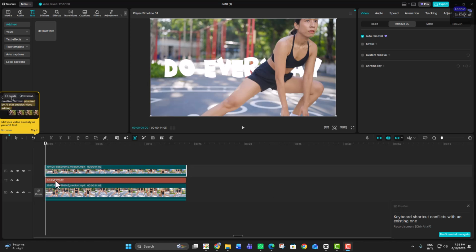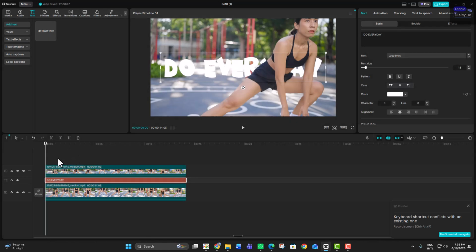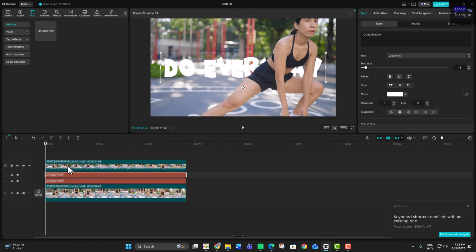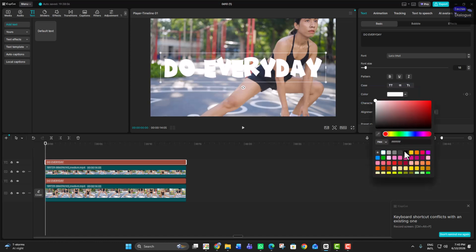Then you have to copy the text on timeline and paste it on the top of the video. Then you have to change the text color. So click on color and make it black.